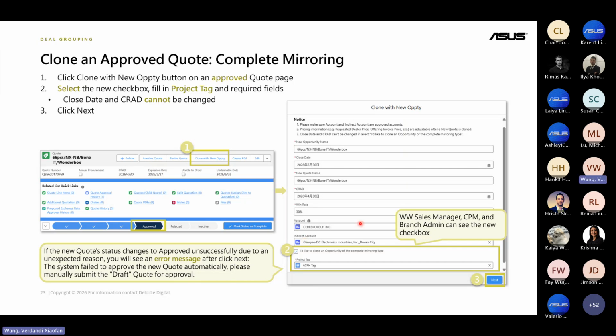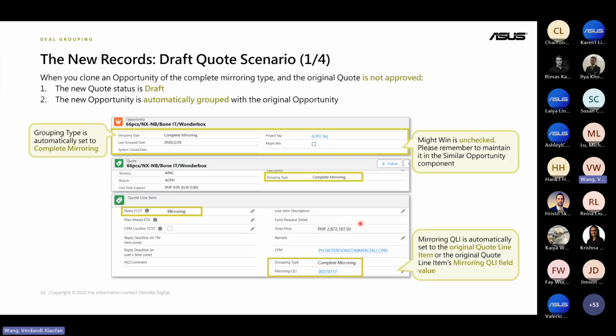So, okay, let's see the new record details in the draft quote scenario. Just like I said, if you select the checkbox and the original quote is not approved, then the new quote status will be draft, and the new opportunity and the original one will be automatically grouped. The grouping type of the opportunity, quote, and call item will be set to complete mirroring, and the My Win flag of the new one and the original one are unchecked.